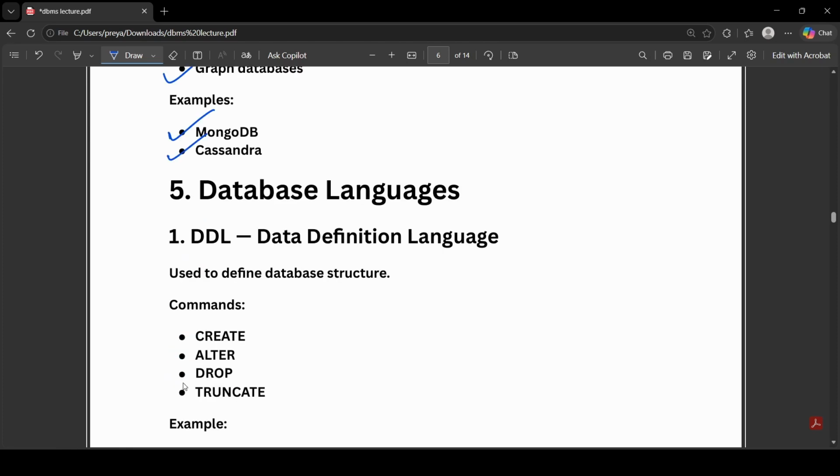Now let's talk about how we actually communicate with these models. We use SQL, but SQL is not just one big block of commands. It is divided into 5 specific dialects based on what you are trying to do. The first is the DDL, or data definition language. This is for the architects. You use DDL to define the structure. Commands like create to build a table, alter to change it, and drop to delete it.